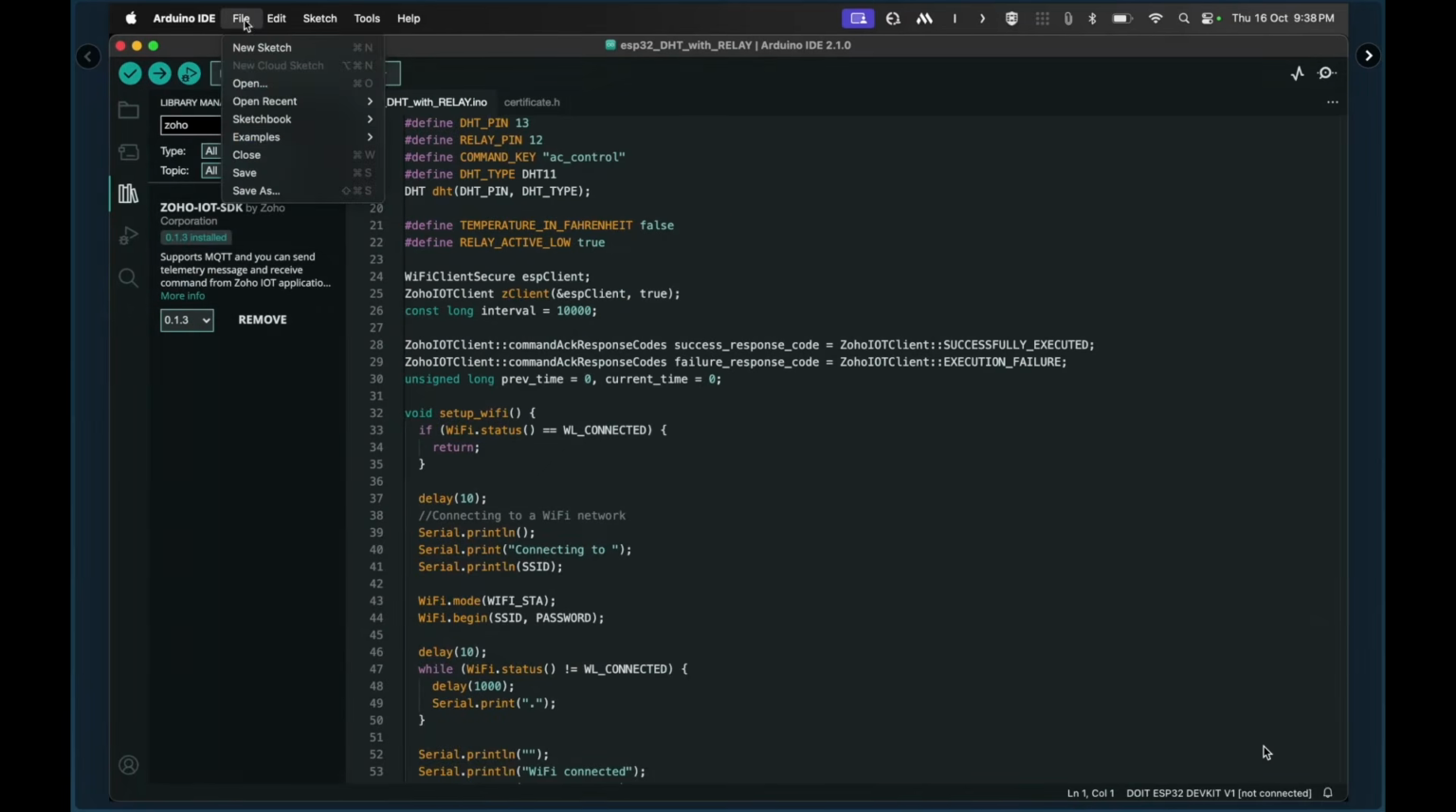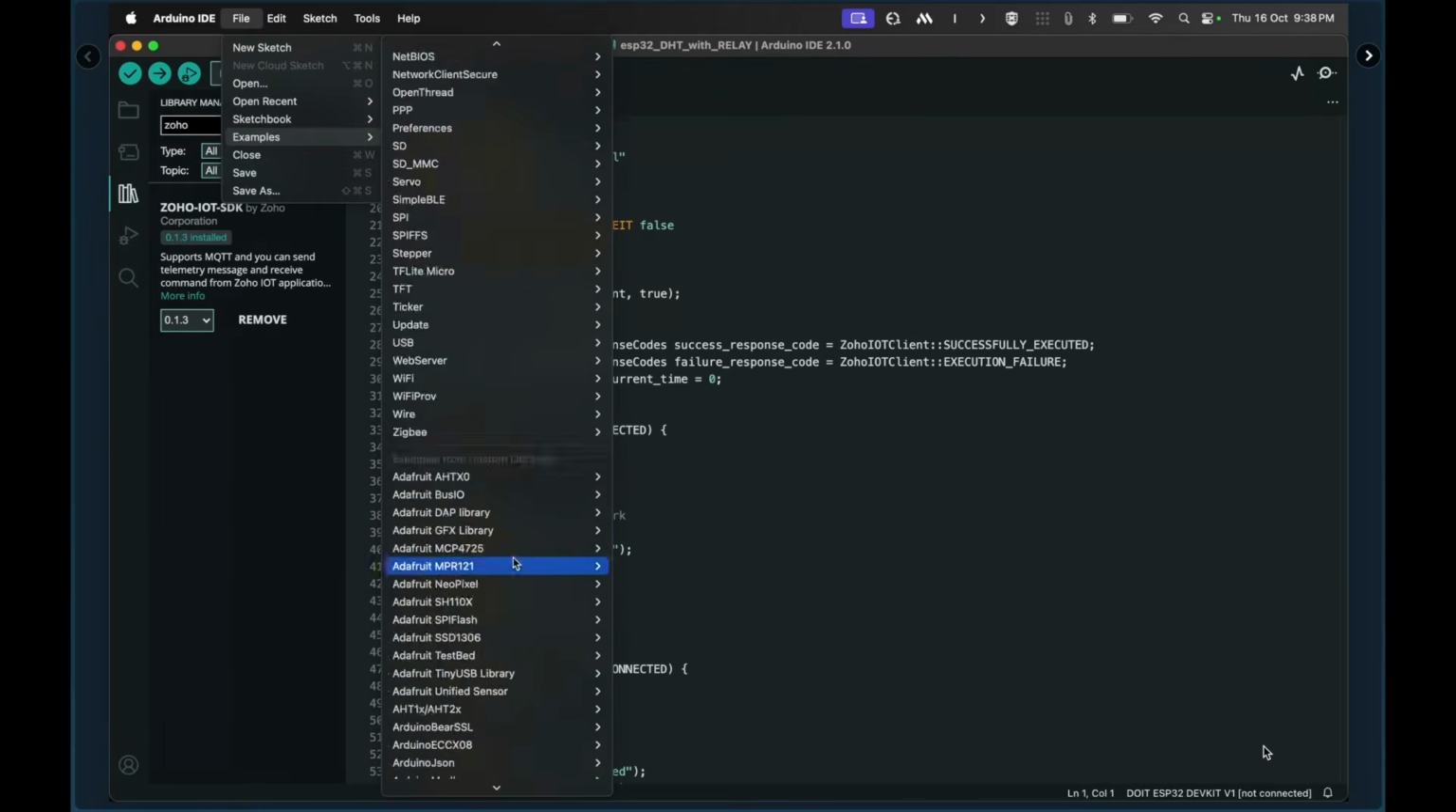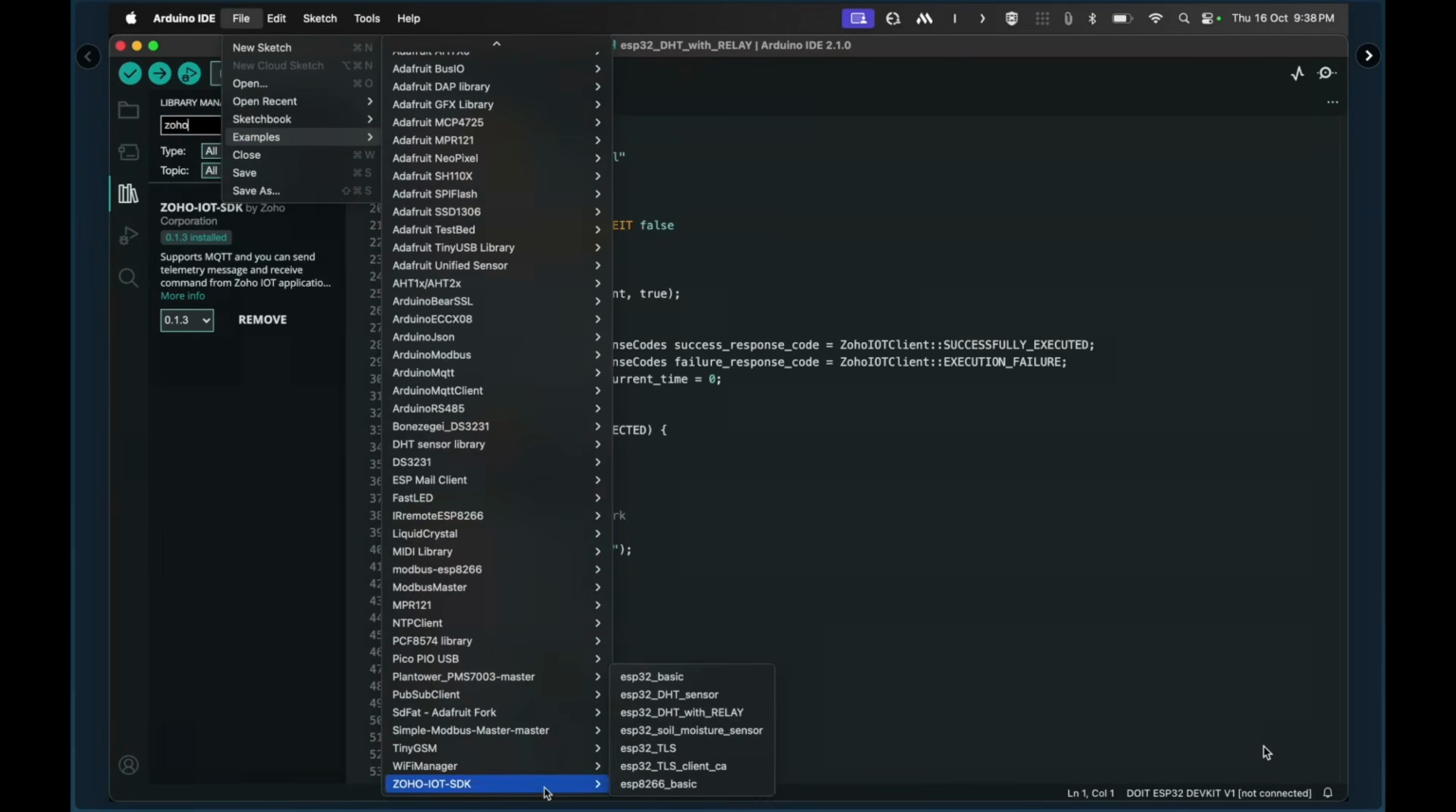Once you install it, we can go to File, Examples, and at the bottom we can find the Zoho IoT examples. In these examples, we covered a lot of basic things, like how to onboard ESP32 and ESP8266 in different security modes, as we mentioned in previous slides, TLS and TLS-A, and also the non-TLS part. So I'll choose DHT with relay.